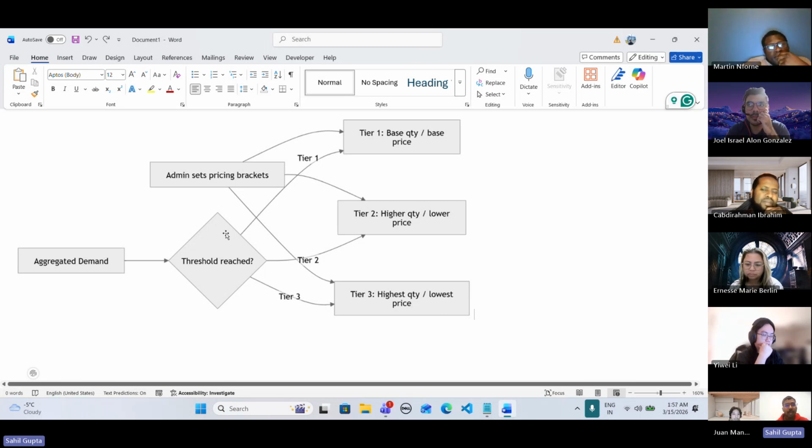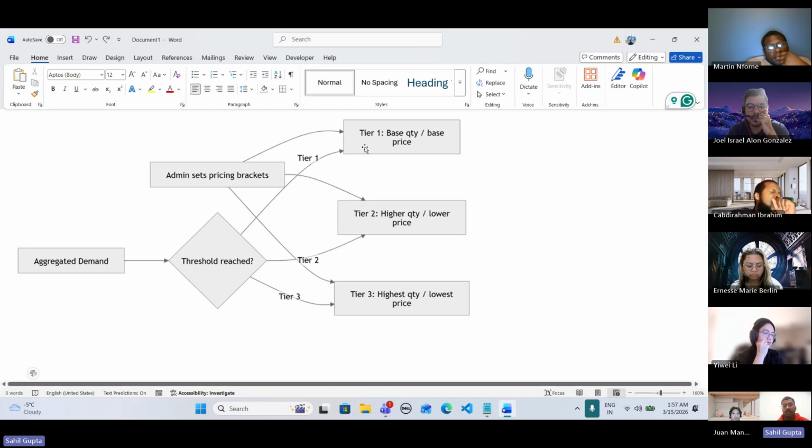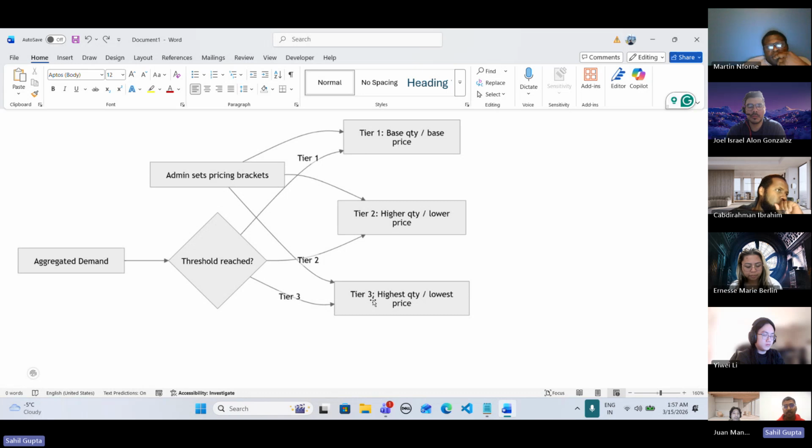So first of all, the admin's job is to set pricing brackets. Imagine we have 3 tiers. Let's say tier 1 is the base quantity or base price. Admin will set this as tier 1, and when the threshold is reached, it will go to tier 2, and then the same to tier 3, meaning as the demand increases, the tier will also increase.